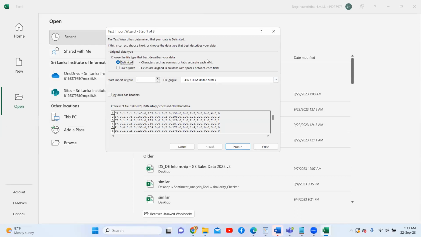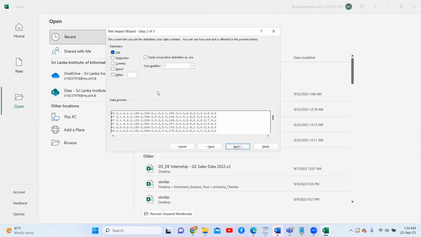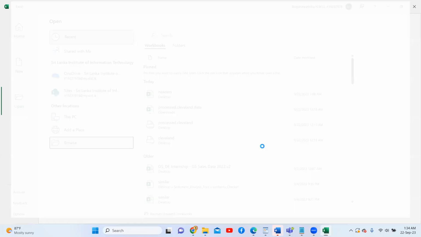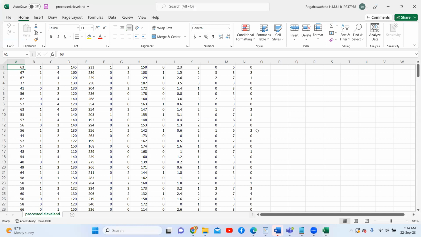Now it will open in the form of Excel. Here, after coming to this one, you just put next without changing anything. After that, tick this comma, because we want comma separation. Then put next and just finish. Then it will open in the form of an Excel sheet.